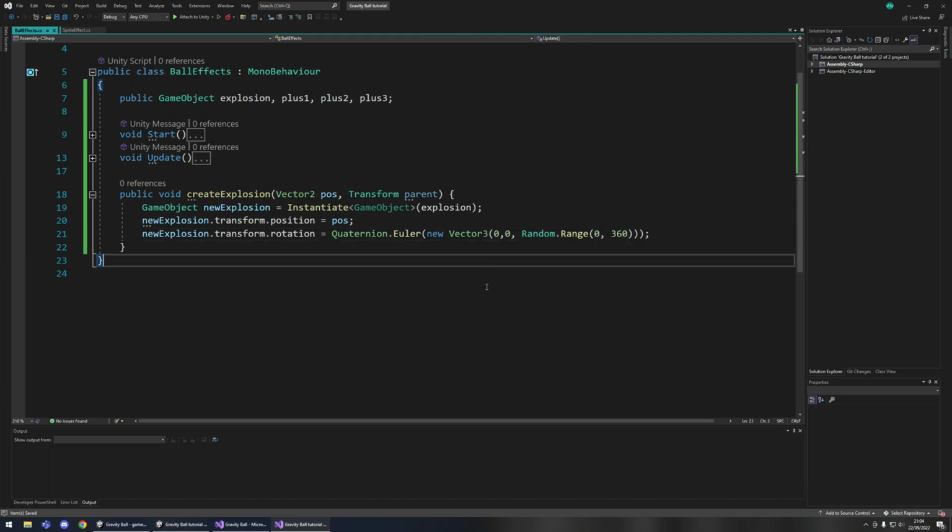Okay. So what I just did, I moved it on the screen to the position. So when we create an explosion, we'll be passing a location on the screen. So we're moving that explosion to that location. Then I'm randomly rotating, not around X, not around Y, but around the Z axis.